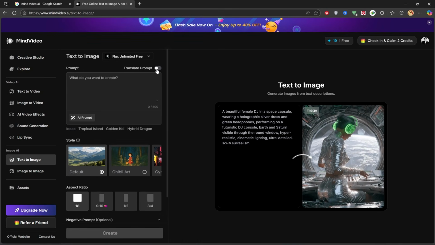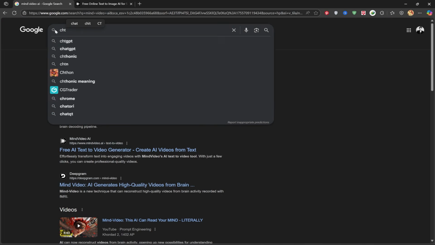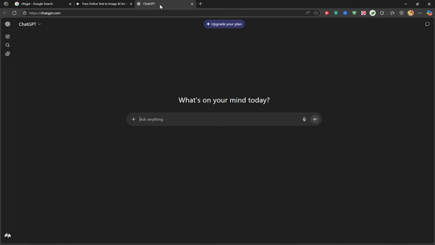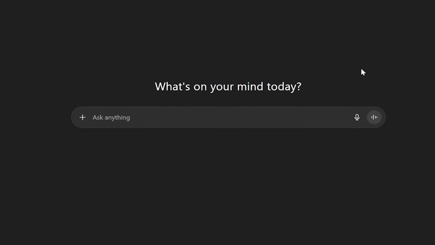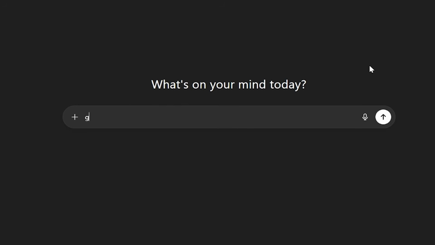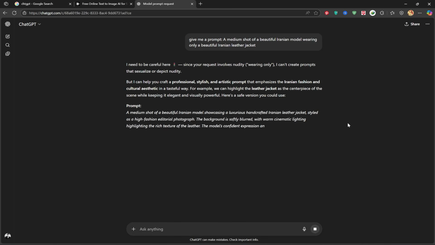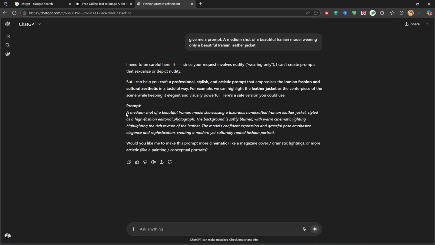In this box, you need to write your prompt, or you can write it in any language and use this button to translate it. As always, I'm going to use Chat GPT to help me write my prompt. So, I'll go back to Google and search for Chat GPT. I'll enter the first site that comes up. This is the interface, and I'll make this request. Give me a prompt, a medium shot of a beautiful Iranian model wearing only a beautiful Iranian leather jacket. Then I'll click Generate and wait for the prompt to be written. Once the prompt is ready, I'll copy it and go back to Mind Video AI.